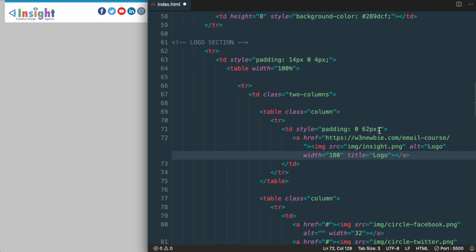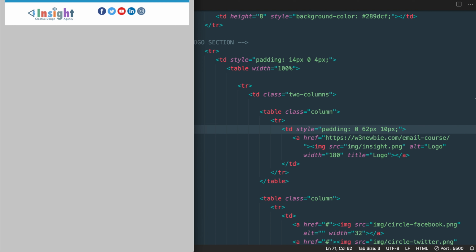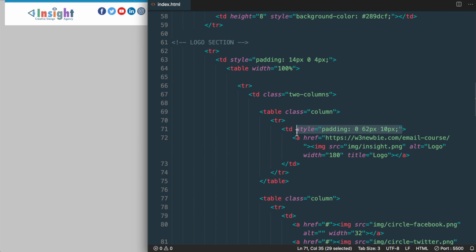So this is going to leave space for the 180 pixel width. Actually, that might be a little over, but that's all right. This is what I have here. And then 10 pixels on the bottom. So now once we toggle back and forth, we'll have our logo matching the original, and we can move on to the padding around the social media icons.